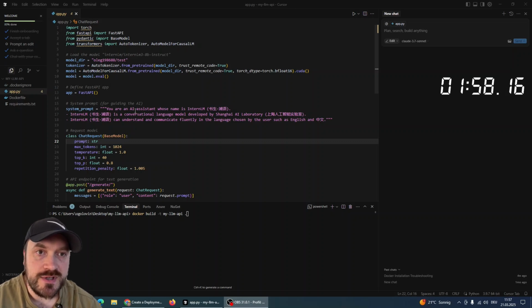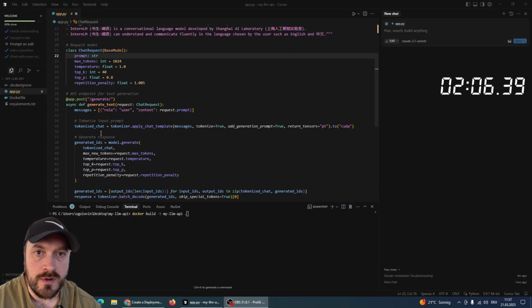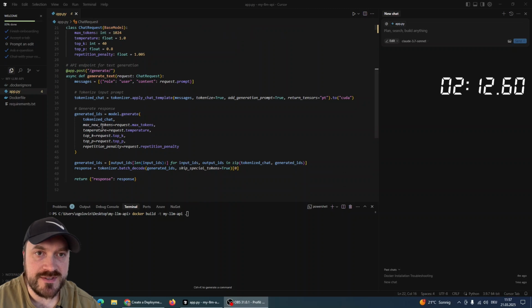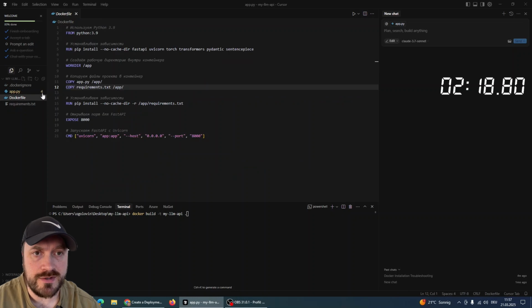Here you can see that we are using the transformers library to launch our model. Then we use FastAPI to set up our server. By making a POST request to the generate endpoint, we send a request to the model, it processes it and returns a response. As for the Docker file, next, you'll need a Docker file.